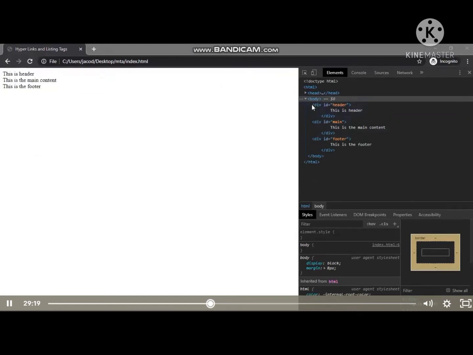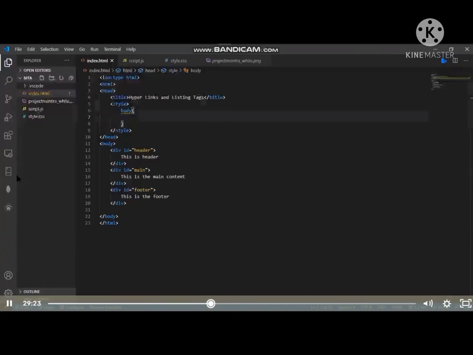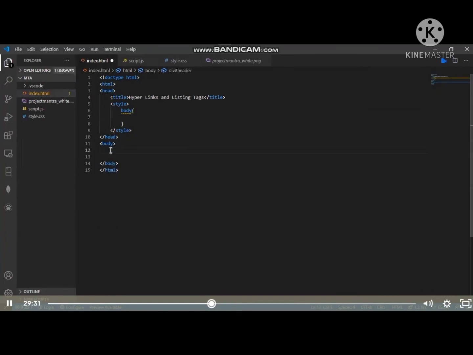So now moving on to the section tag. Similar to how we are using div here for the header, main, and footer, we will be utilizing the section tags. Section tags are used to bifurcate the page in terms of sections rather than divisions. So divisions can be used inside the section tags as well.